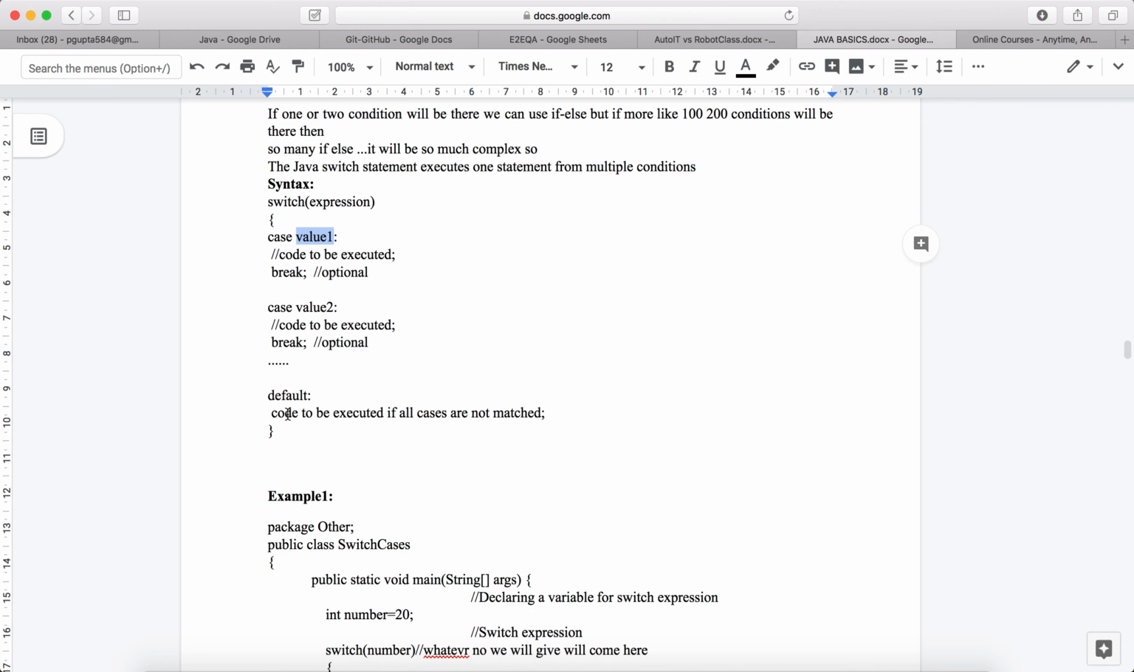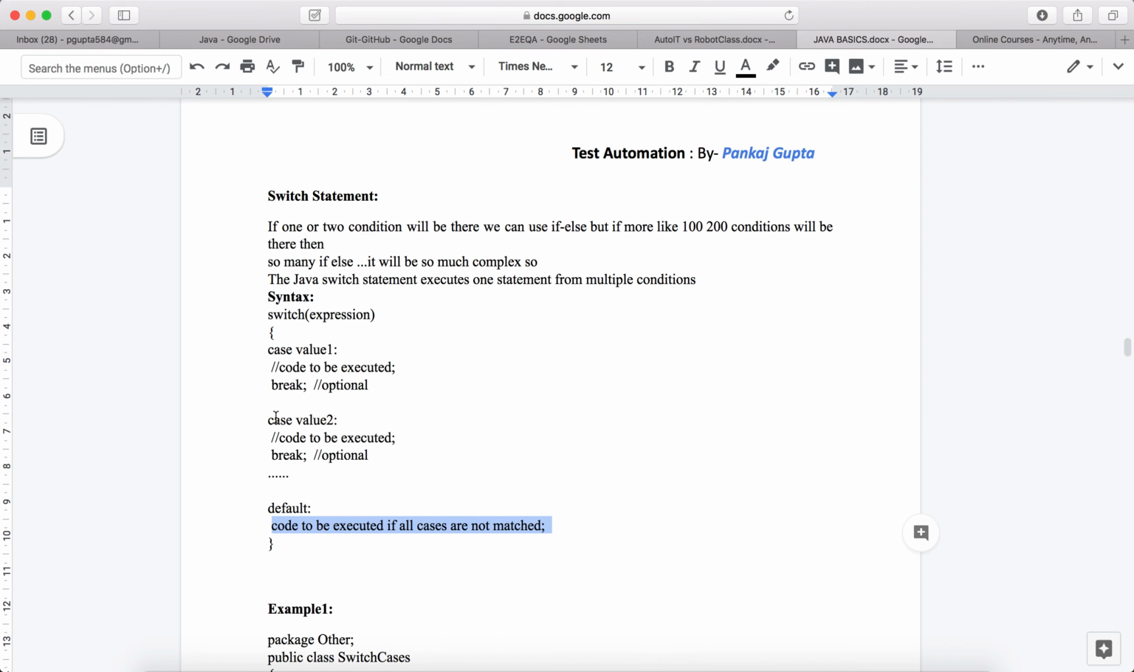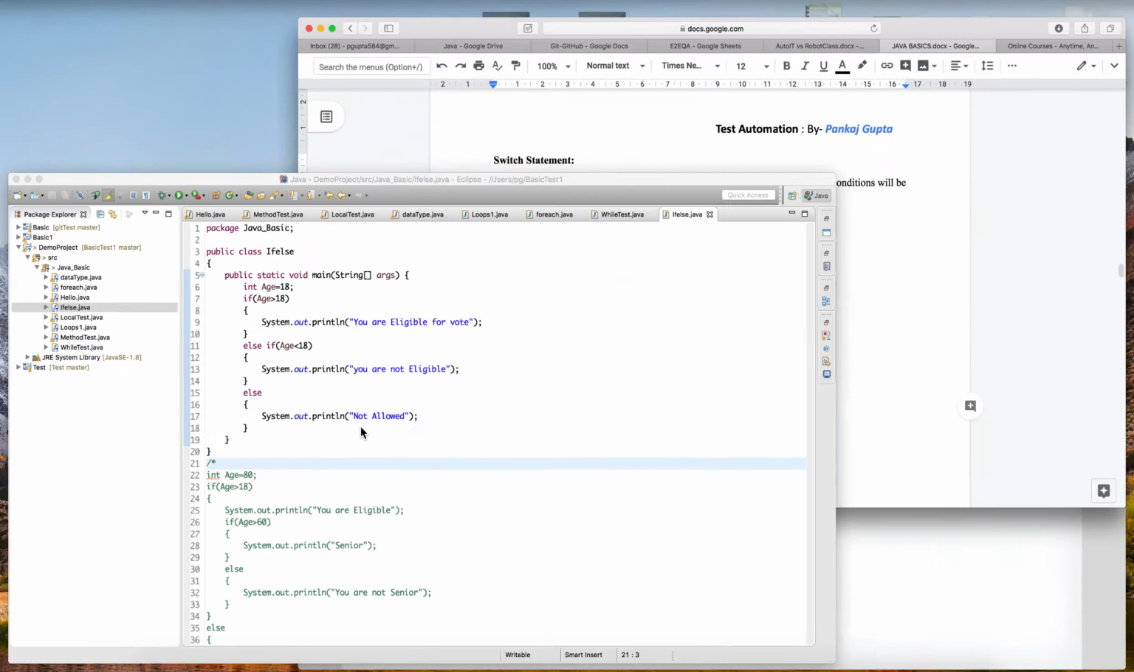At last we have one default: if the condition does not match any of these cases, then whatever you want to print, you can put inside default. So let's see a real-time example.